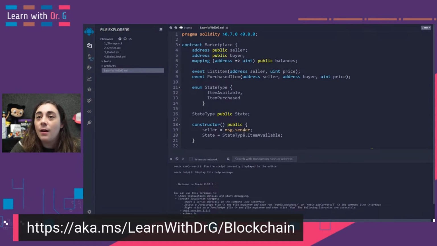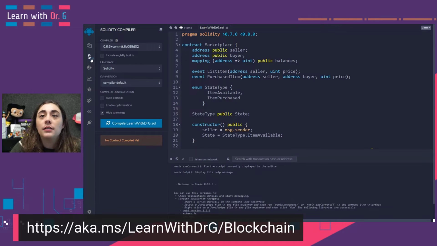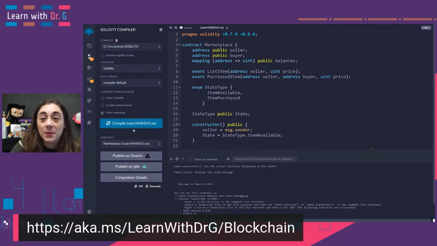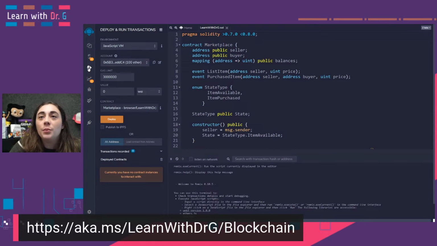Okay. So now we need to compile this. This looks like that makes sense. I'll leave warnings hidden. I'm just testing this out for fun, so I'm not too worried about warnings right now. Oh, sweet. Okay. That's done. What are these other things? So then there's deploy and run. Oh, this is neat. So we can choose an environment. I'm just going to leave it the default.